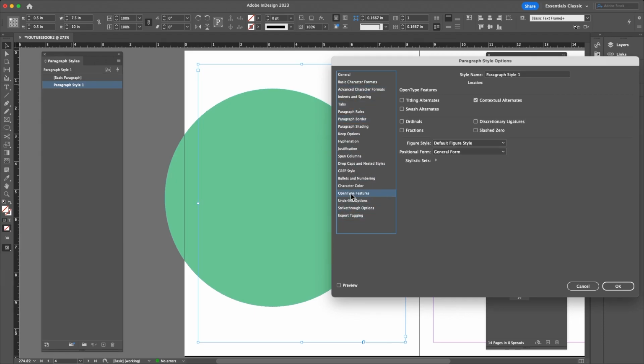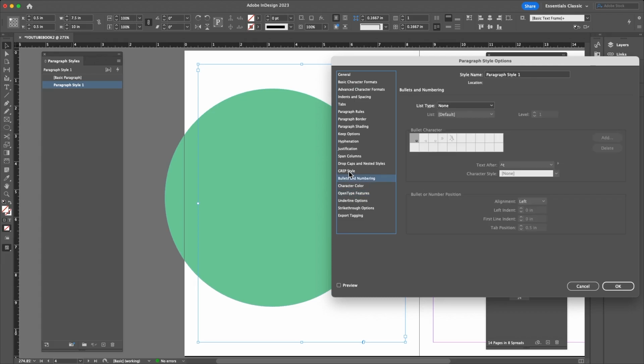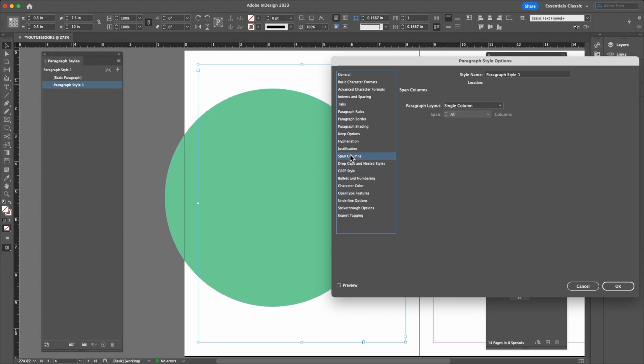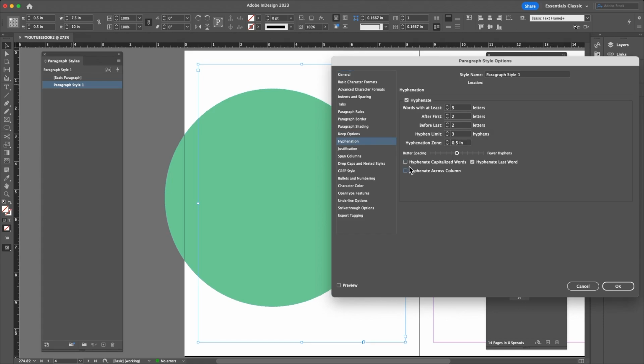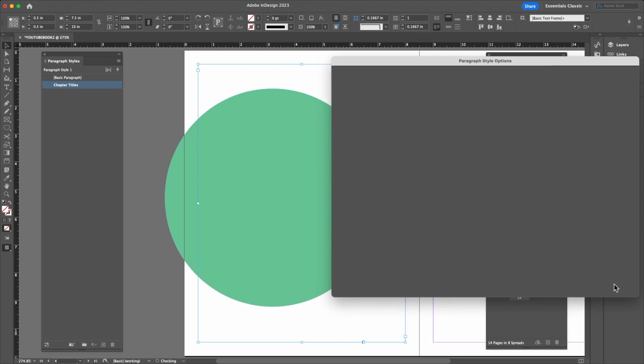Usually chapters are not hyphenated, and usually chapters are pretty small, but there's hyphenation here. I can just take this off just in case. Hyphenates, nope, I don't want hyphens. I don't want my words to be broken in two. So this is the paragraph style name. I'm going to rename this chapter titles. All right, cool, and I'm going to save, OK. All right, so I have chapter titles here.